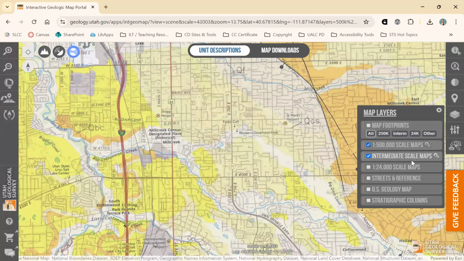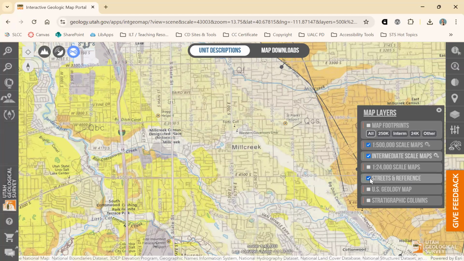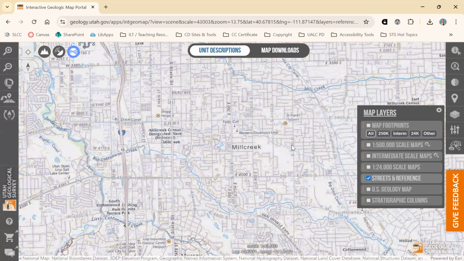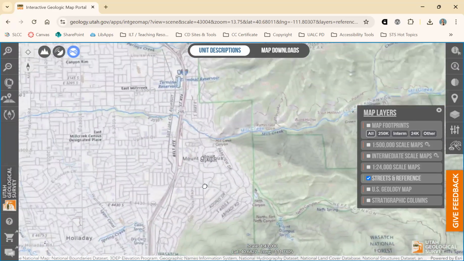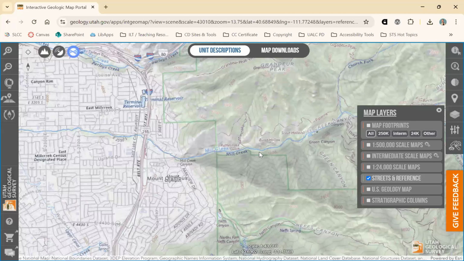And what I like to do is in the map layers option, turn on streets and reference. You can also temporarily turn off some of the geologic map layers. This helps the map portal look a little bit more like a map we might be familiar with, like Google Maps, which can be helpful for finding our specific location. Since we're already here in Mill Creek, we can move over and find, here's Mill Creek Canyon.